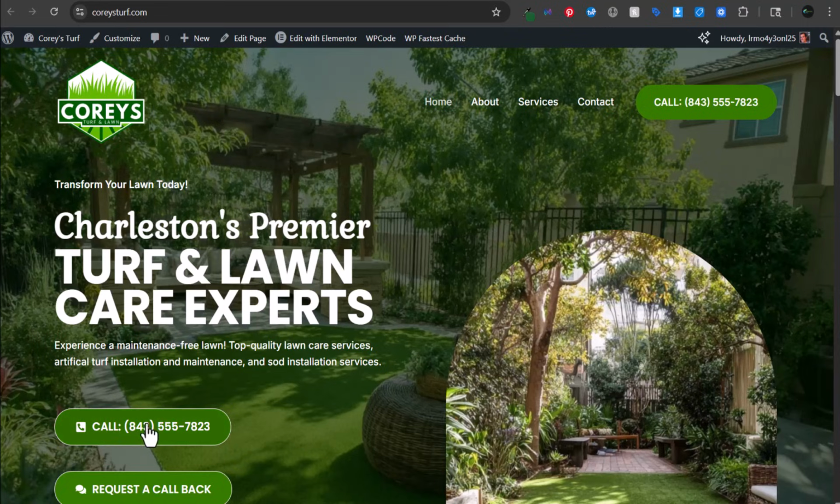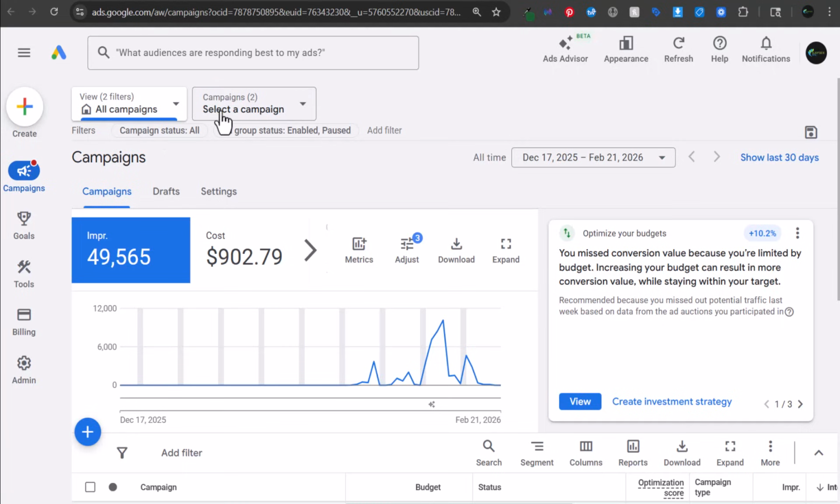So let's track the 3 different phone calls that we can track into Google Ads for CoreysTurf.com, my fake turf installation business. If we come over here to Google Ads to get started, the very first thing is you need your Google Ads account.